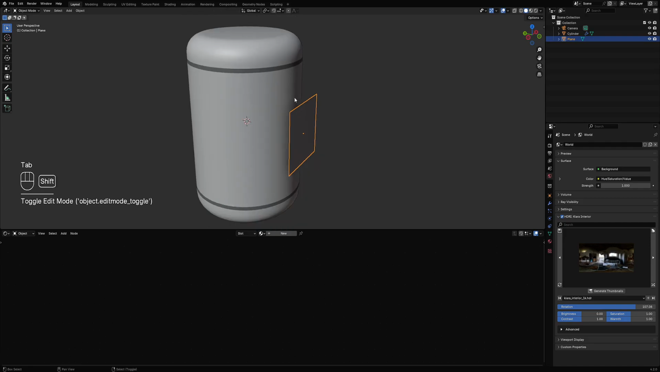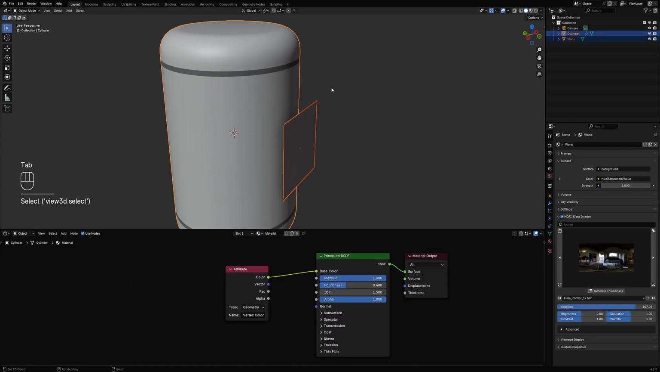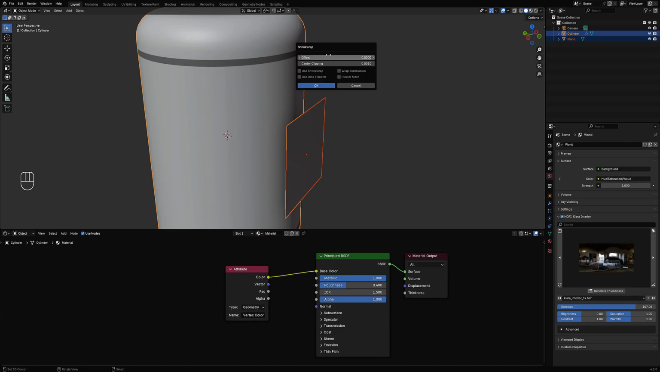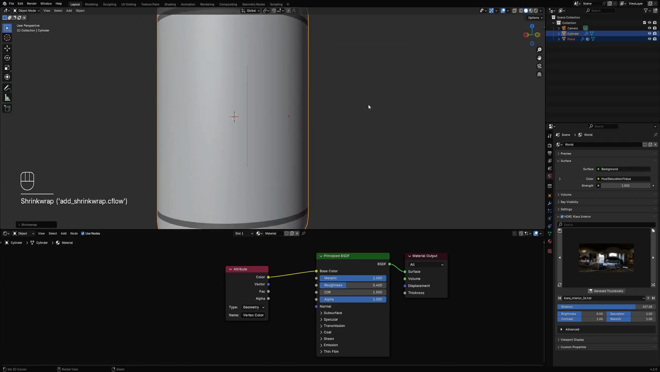Okay, so selecting this and the source mesh, Control Shift X for Creative Flow, and then shrink wrap. Use shrink wrap, use data transfer, and wrap subdivision. We're not using subdivision. Floater mesh, and then okay. And press F9 and then increase the offset. There you go.